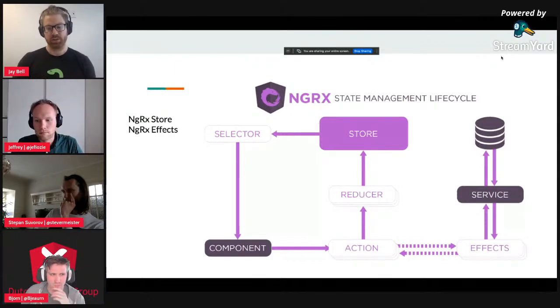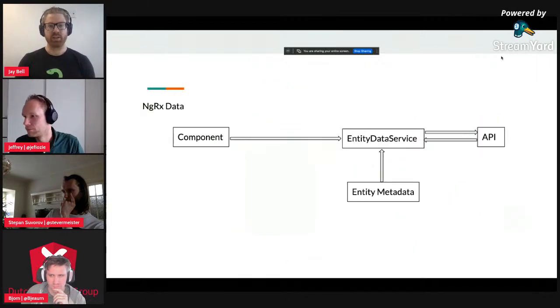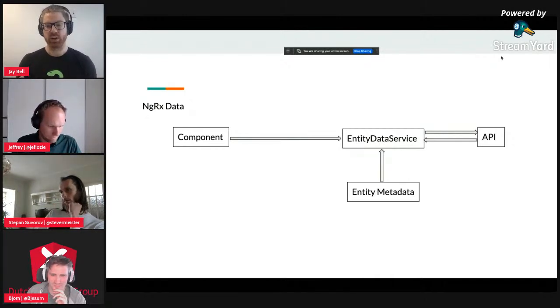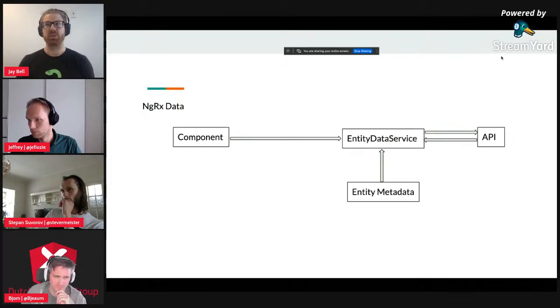NgRx Data abstracts a lot of this. So with NgRx Data, we have this kind of flow. The NgRx website didn't have a nice diagram like the other one, so I just did one up. We have our component, we have our entity data service, which is kind of like a facade. And then we have our entity metadata that defines the entity that we're actually talking about. So like product or story or cart, whatever, it can be anything. Normally you use entities that you do more CRUD related operations on. NgRx Data is not the perfect solution for things like authentication or other complex customized stores like that.